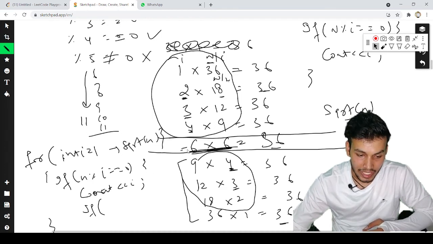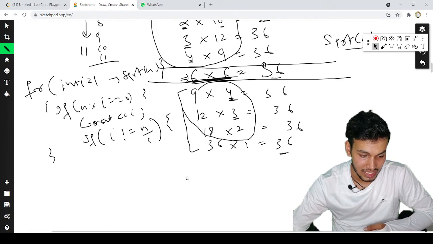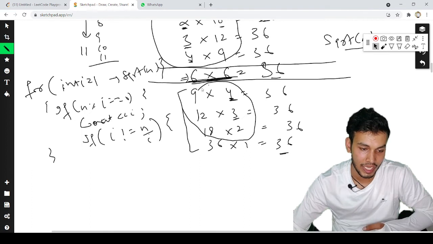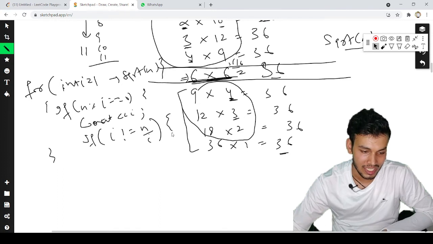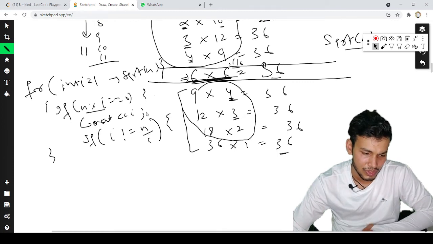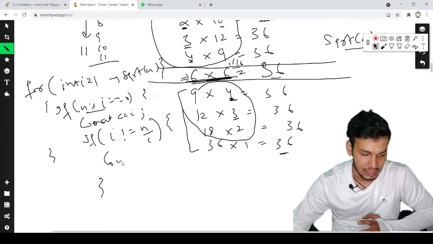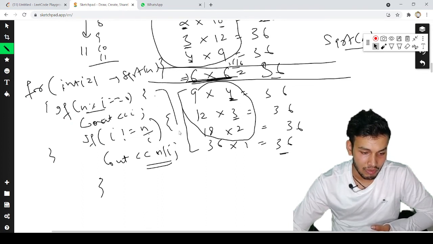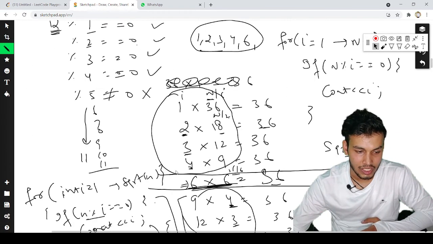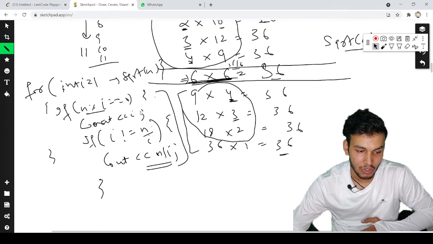We have one case where i is equal to n by i, so we need to check for that case. If i is not equal to n by i, because here 6 and 36 by 6 are both equal, then except for that case, which is already included by the condition n modulo i equals 0, for any other case we will print out n by i as well. This way we will have all the factors of a number with the complexity of square root of n.